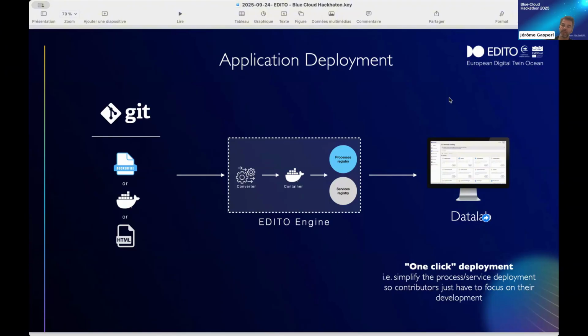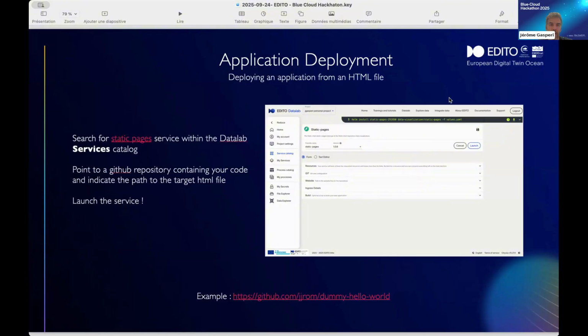So it really simplifies the deployment process, and you just have to focus on your development and not on the deployment on EDITO. For instance, if you want to deploy an application from an HTML file, you search for the static pages service in the service catalog. And then when you click on it, you just have to point to a GitHub repository or to an HTML file somewhere that is available from a URL. And from this, EDITO will automatically embed that into a web service and launch your service on a URL. So you can see the example here. I give you a dummy hello world index.html repository, so you can try it.